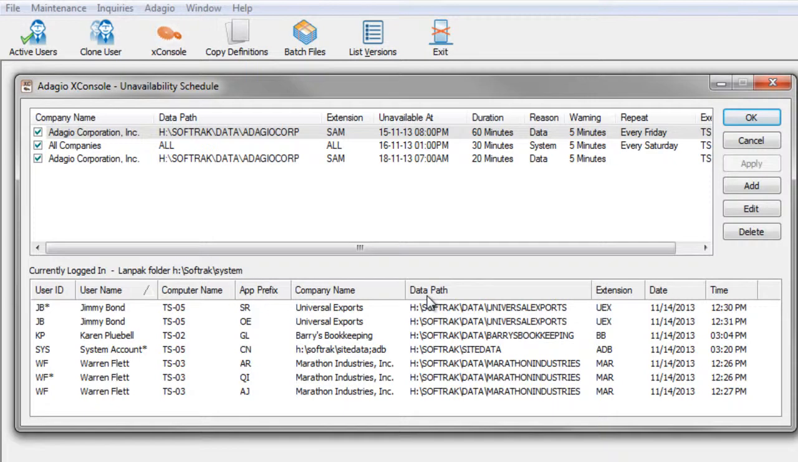Note that when the application does close, it will close regardless of what's occurring, whether they're posting a batch or editing a customer. So you really should only use this when you are fairly certain that the user isn't in the office and doing something, because the potential of data corruption could exist.